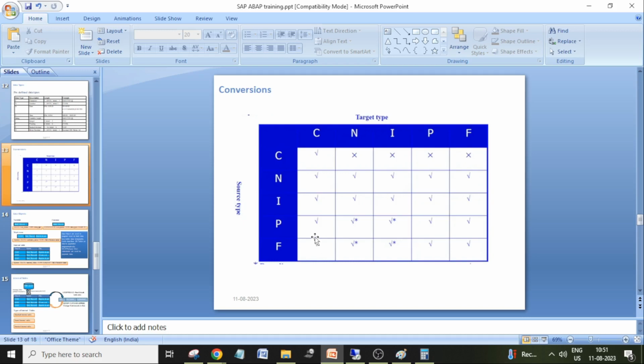Observe the conversion here once. Can we convert character into number? No. Character to character we can convert. Character to number we cannot convert. Character to integer we cannot convert. Observe this cross mark. Character to packed decimal we cannot convert. Character to floating point we cannot convert.